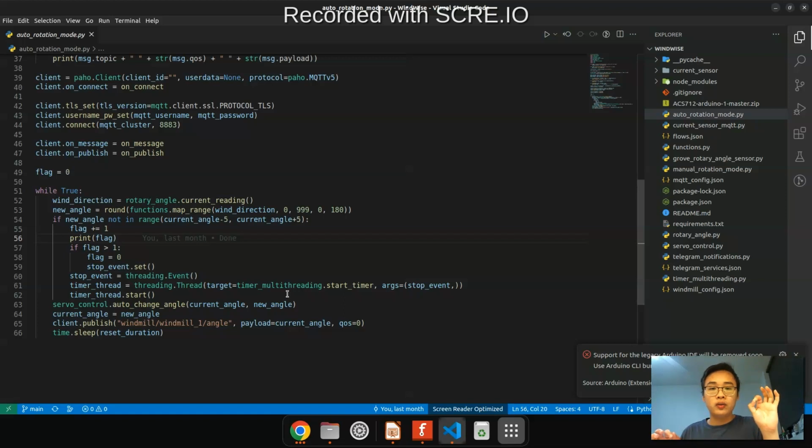That means the thread is going to go like this. The windmill's at 35 degrees, it spins to 80 degrees, and then a timer thread starts counting 1, 2, 3, and then suddenly the wind changes direction to 90 degrees. The timer is reset, and it counts 1, 2, 3, 4, and gets reset again.